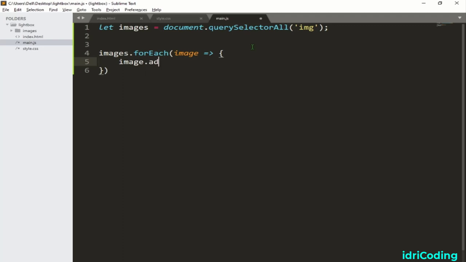So add event listener, and this event is a click. I want a click to make something happen. So when I click, what's going to happen here, I want to run a function, a general event function. I call it event because I give it a value to the function, event, like this.